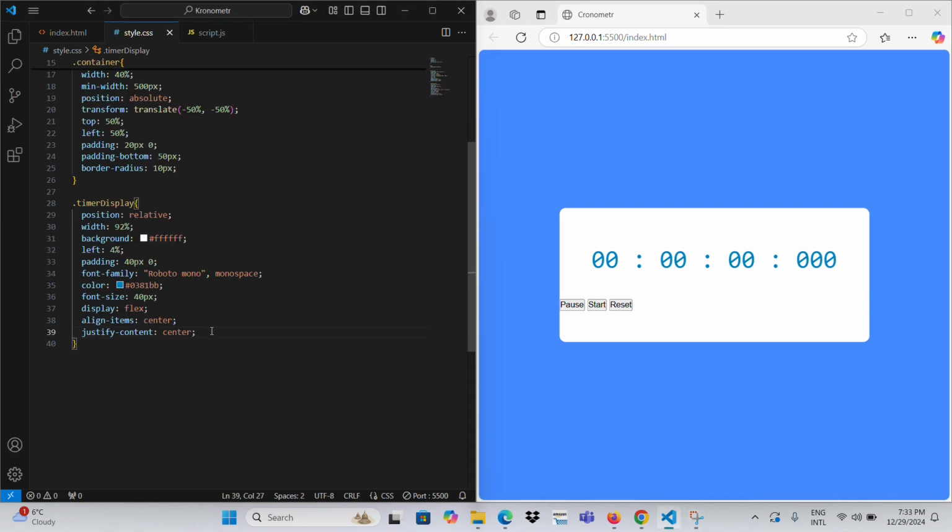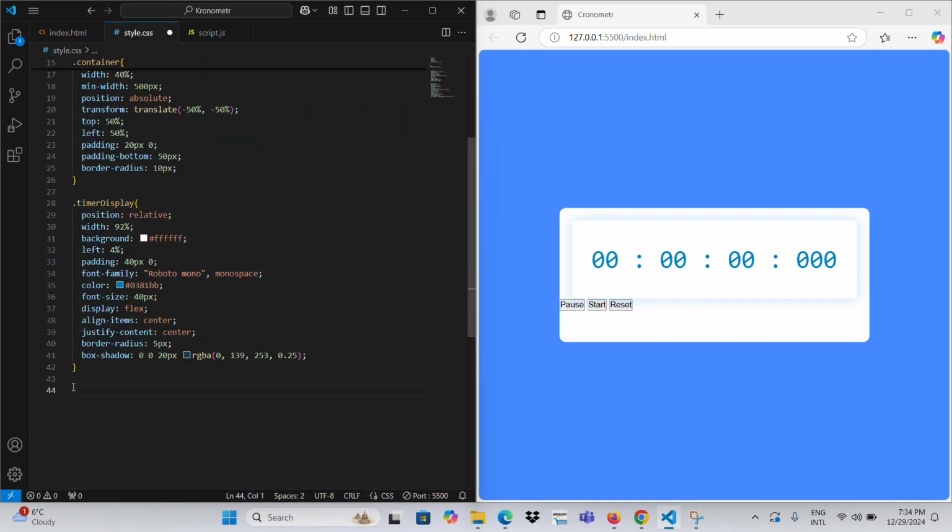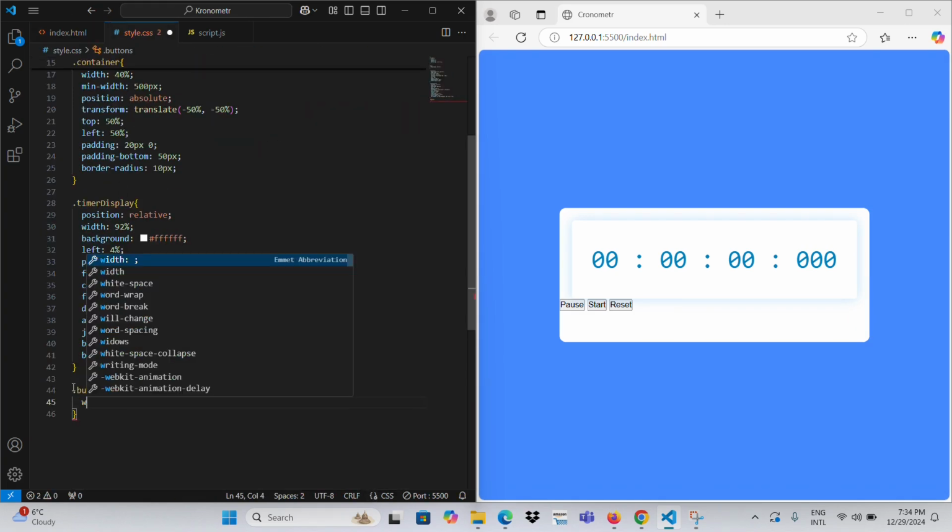The Buttons button selector defines each button to have a width of 120 pixels, height of 45 pixels, a dark blue background, white text color, no border, and rounded corners. The font is Poppins, sans serif, with a size of 18 pixels. The buttons are also given a pointer cursor and no outline.